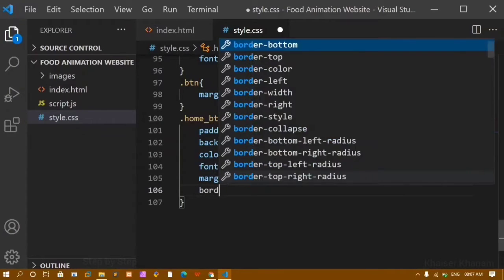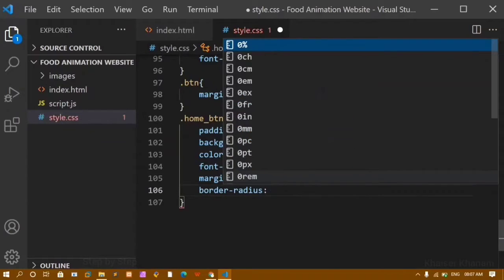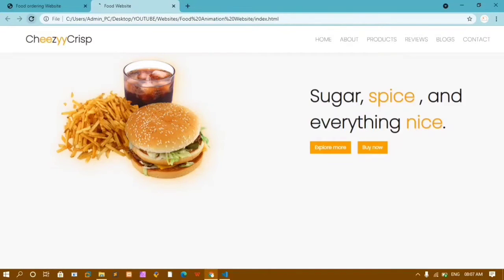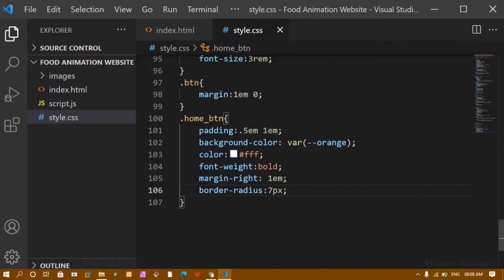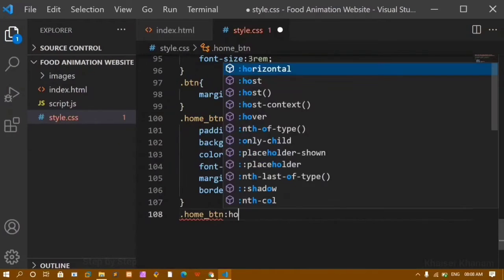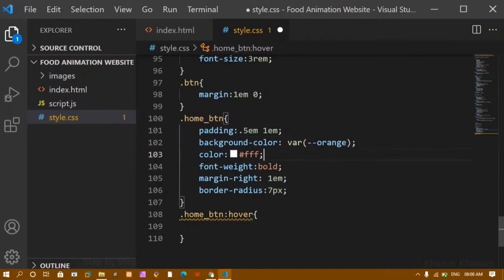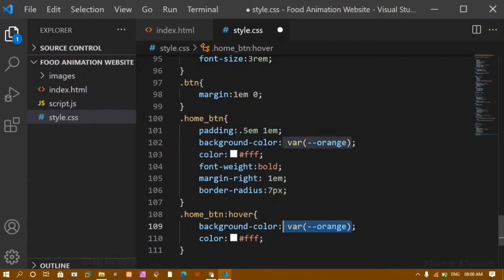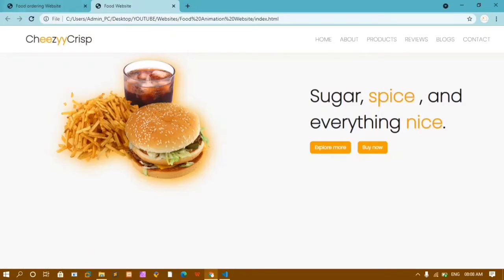I'll give border radius. I'll refresh this. I have some rounding at the corner. Now I'll be adding hover effect to buttons. Here I'll be writing hover. Whenever I hover, this should be reversed. I'll copy this. Here I'll be pasting that one. I'll copy this. I'll save this. I'll refresh this one. Now you can see whenever I hover, my background color is white and my text is orange.